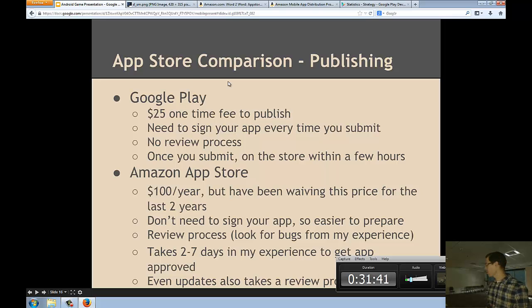There is no review process, so no wonder Google Play has a bunch of junky apps, because no one looks at them. You can publish it and no one will look at them, and it's on the App Store. So that's good and bad. You do have a lot of noise out there on the App Store, but it's very immediate. You publish it, and an hour or two later, it's up there, which is nice.